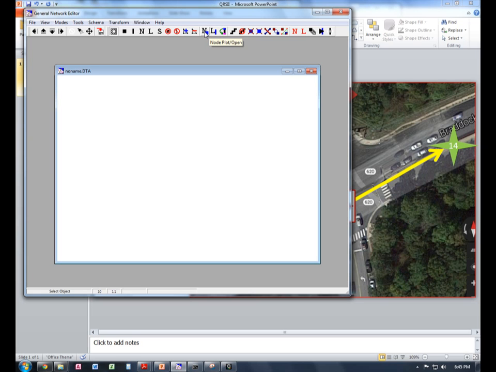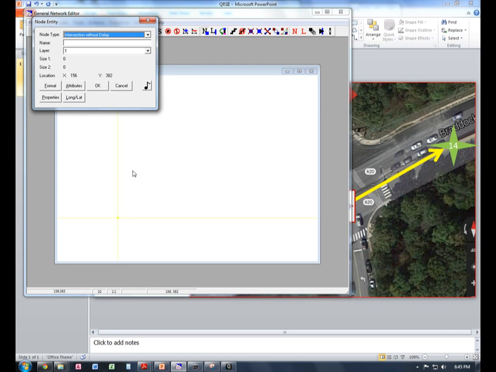So let's do a node plot and open at the same time. Let's start somewhere here. Let's start with 204. Left click stops you there, and right click puts the node. And this is my 204, which I just showed you. It's an intersection with delay. That is the terminology for signalized intersections. Now let's do this 204 here. That's what my name is. I'll just plot it right there.